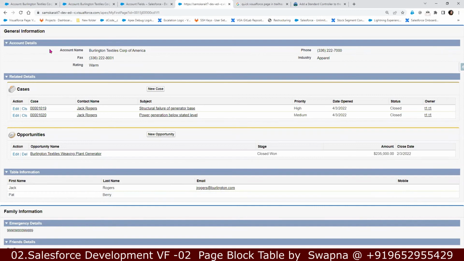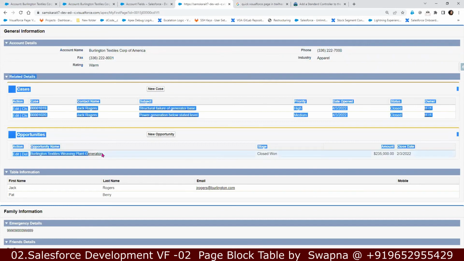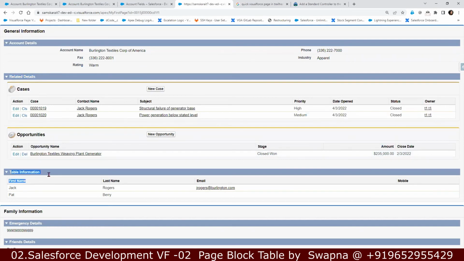Okay, so this is what we have used: apex colon output field, right? And this is apex colon related list. And this is apex colon page block table. Inside that, this is one column. In order to show this column, apex colon column. This is another column. This is another column. This is another column, right? The data, whatever we have entered in the contact, it is displaying all the contact information.